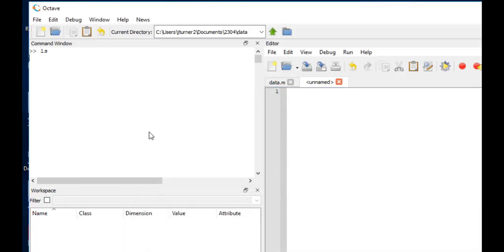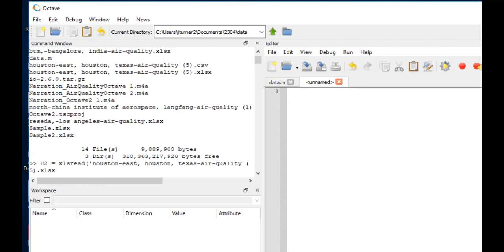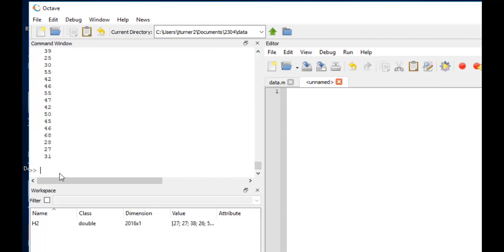Okay, once again, I'm going to list out the files just so I can copy and paste this name. And I'm going to go ahead and say, I'll call this H2, Houston2 equals XLS read. And there's my file name. And this was in sheet 3 of that file. So let's see if I can read this data in. Yeah, there it is.